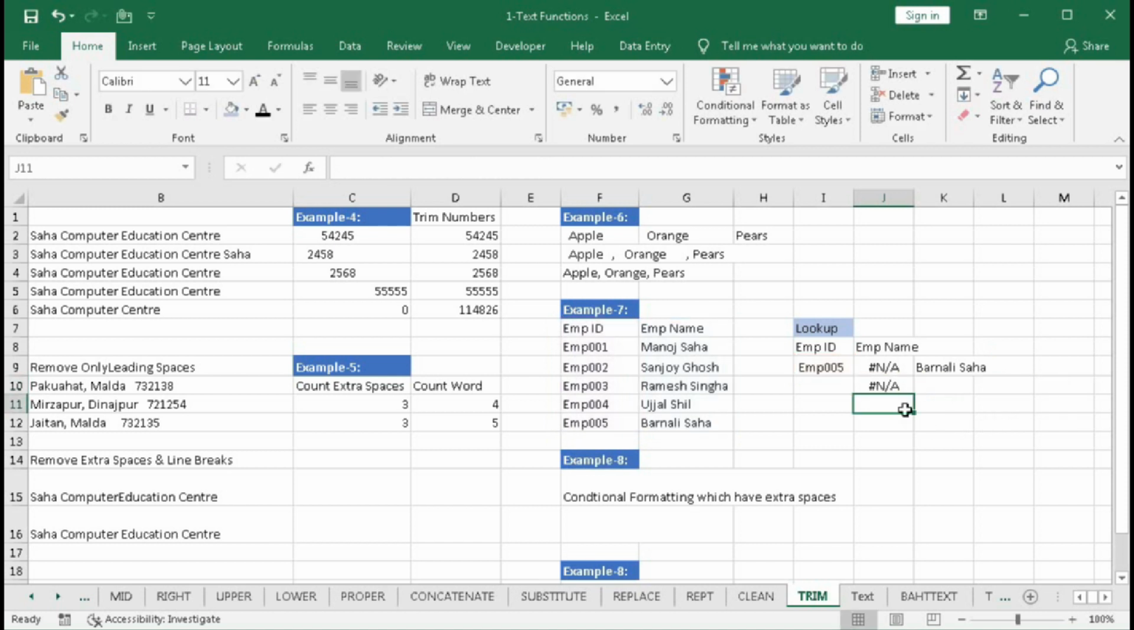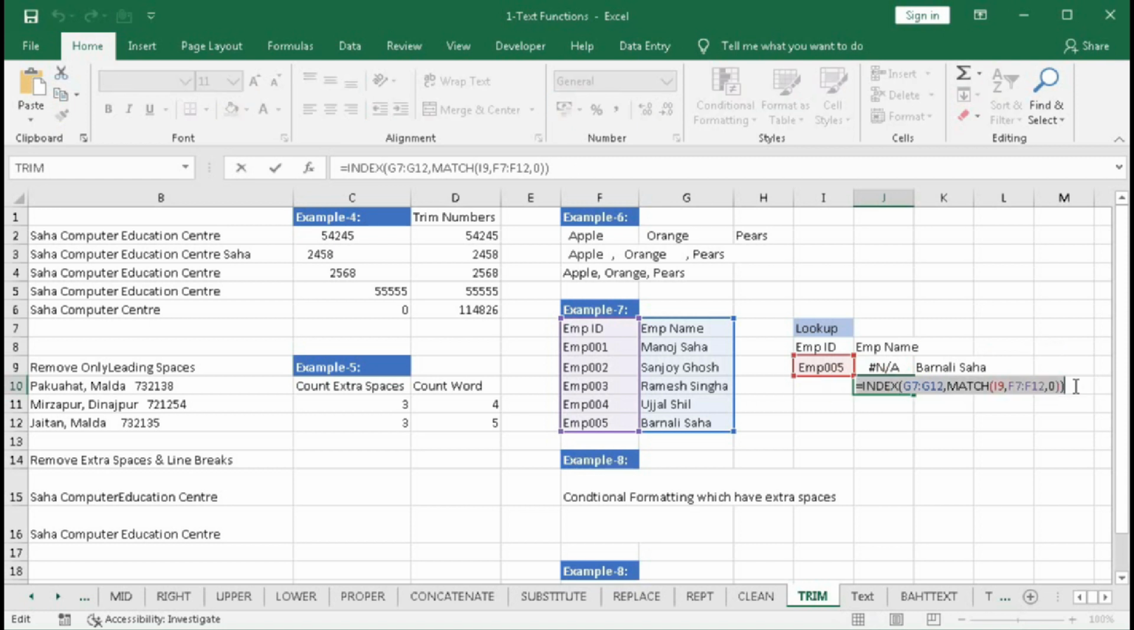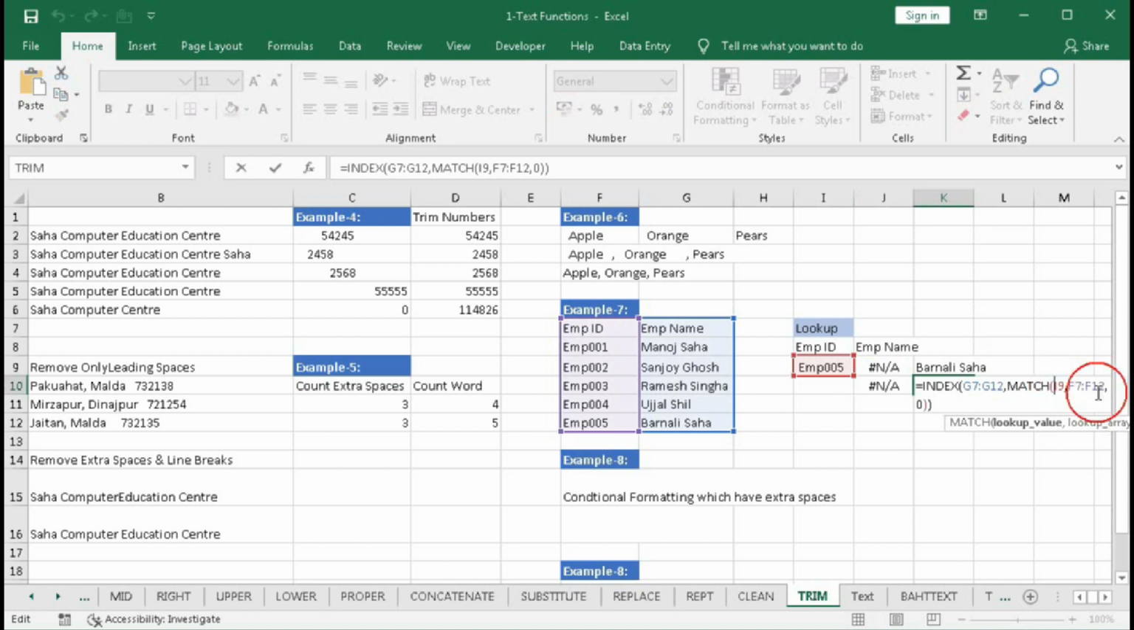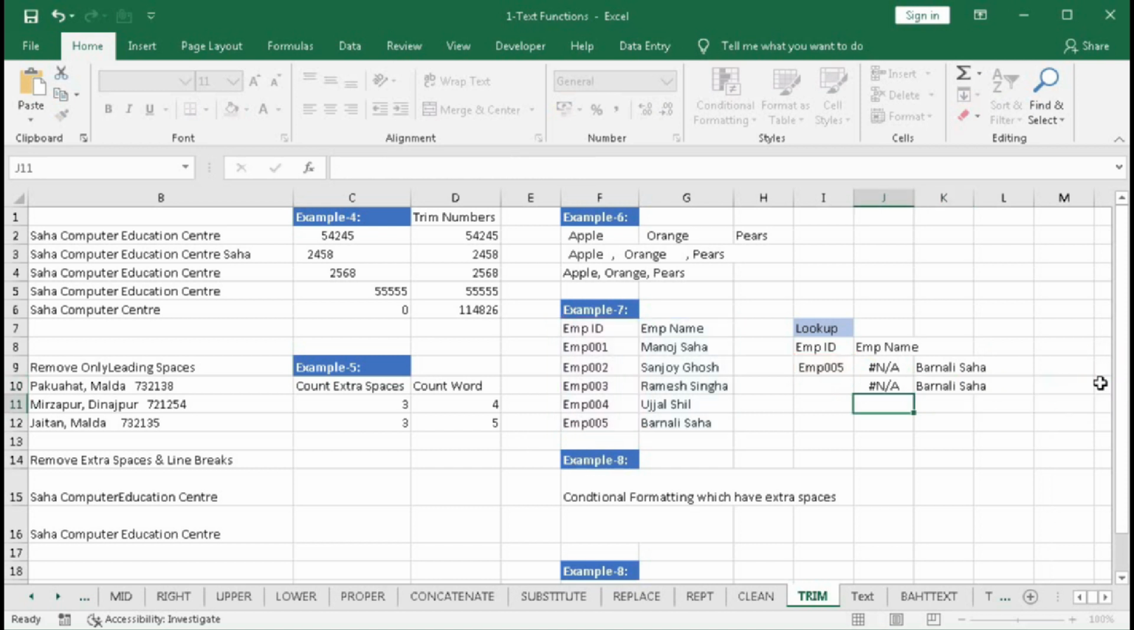You can see. And here we will use the trim function. So in this way you can avoid this.